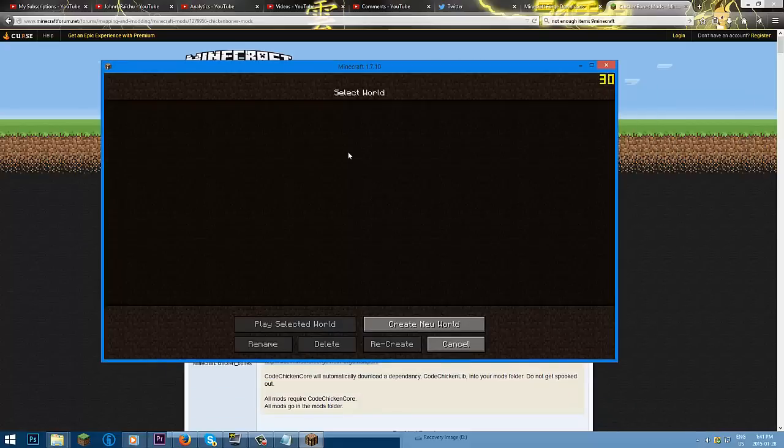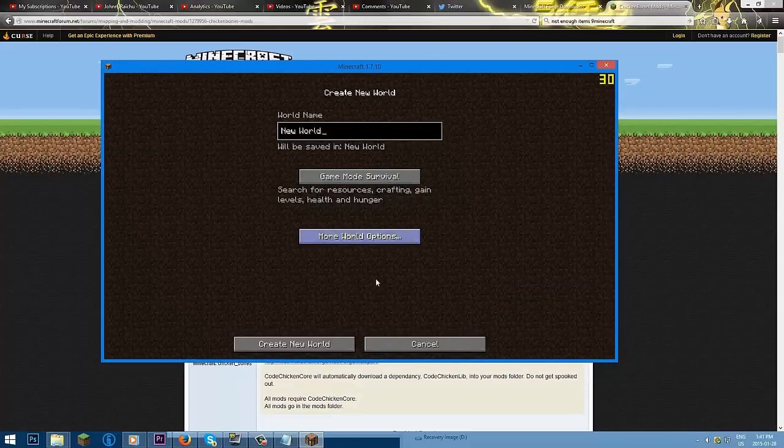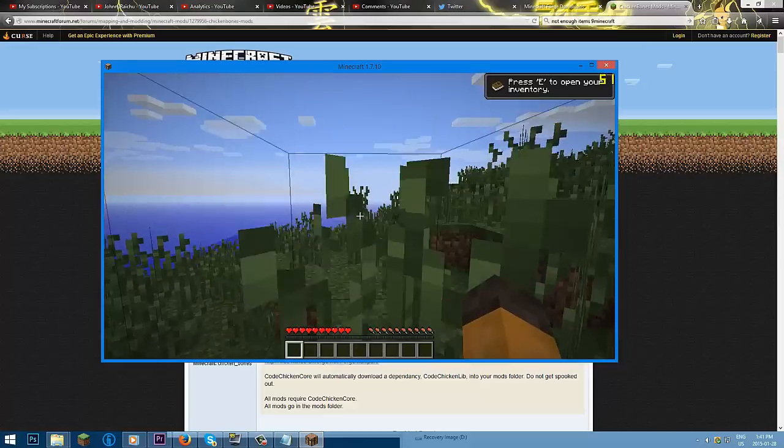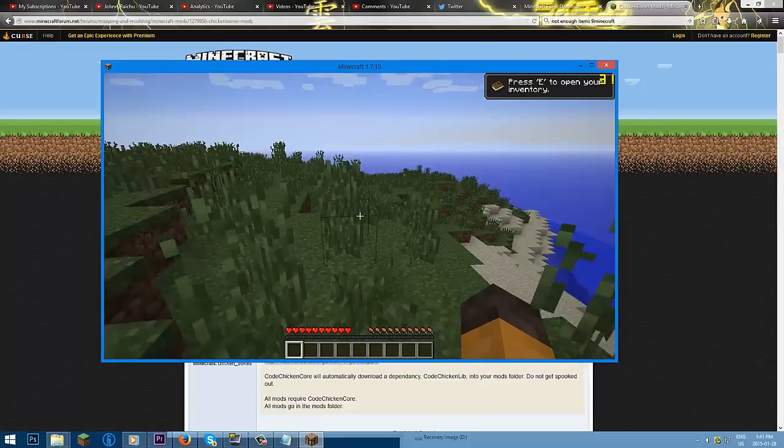Now we can press single player, create new world. Yeah, let's create a new world. Let's see what this mod's really about. Not Enough Items is a very useful mod. It tells you how to craft stuff if you have no idea how to craft it, so you don't have to look it up. All right, let's wait until this world loads.